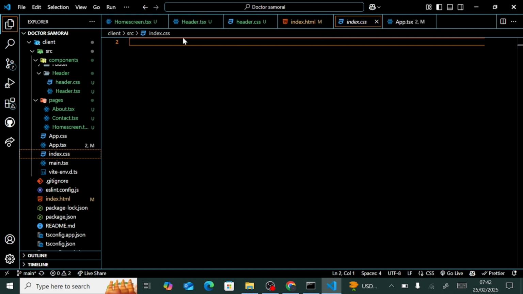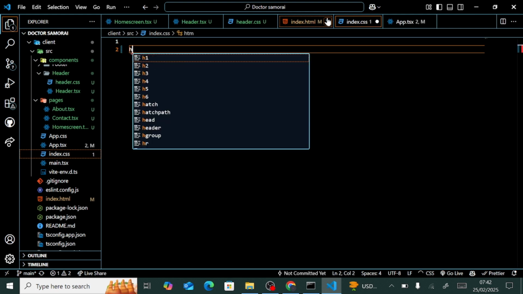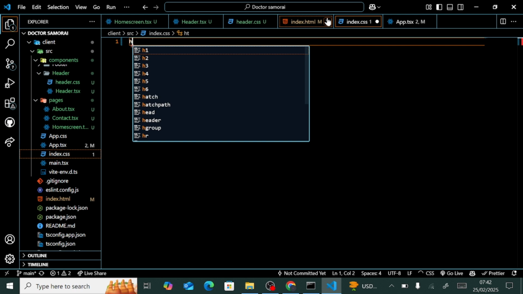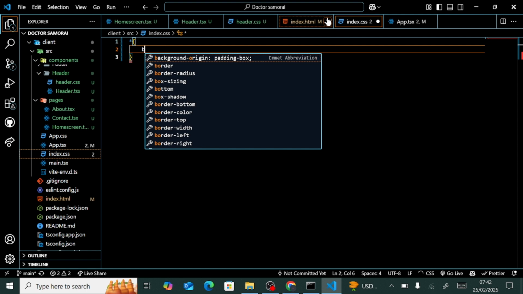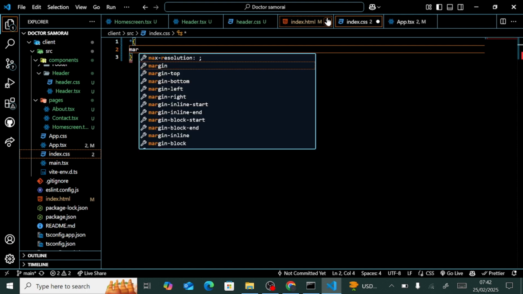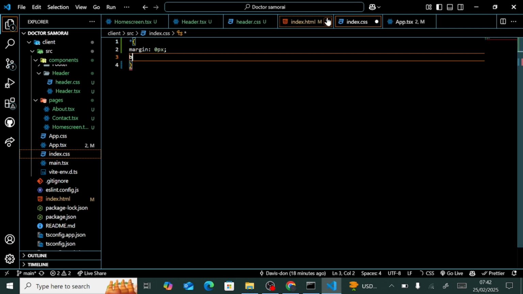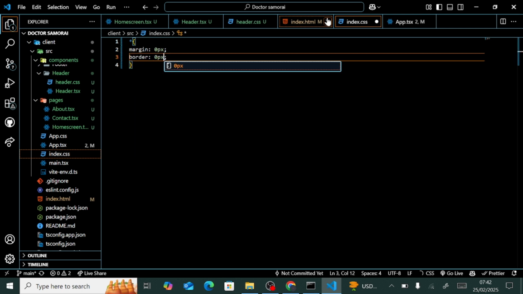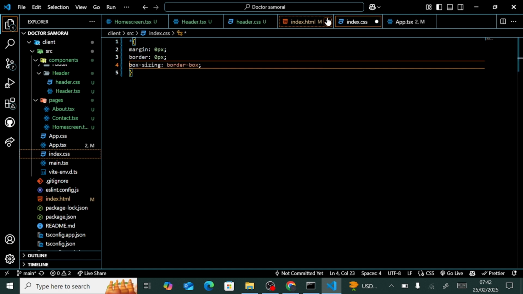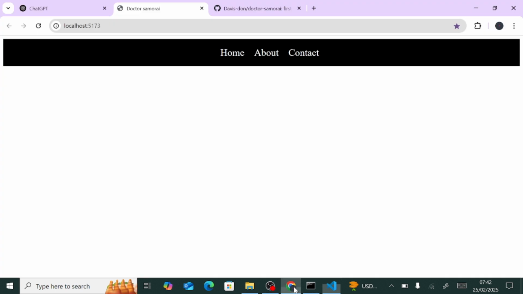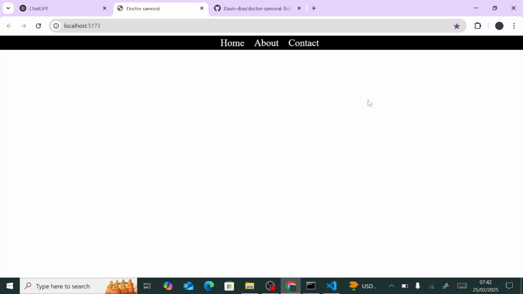Okay, so in the index.css we can type something like, for every HTML tag, I can just type for all and say maybe I want margin 0px. Okay, border 0px, then box-sizing border-box. And I think by writing that, when I refresh, you can see that now it fills every page.